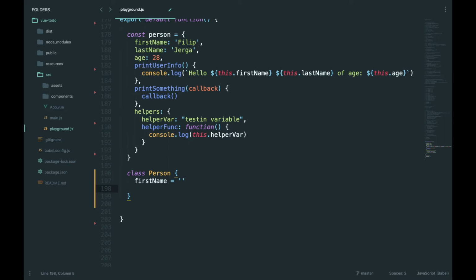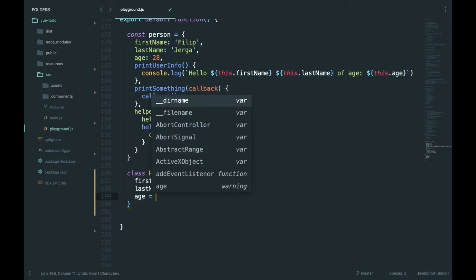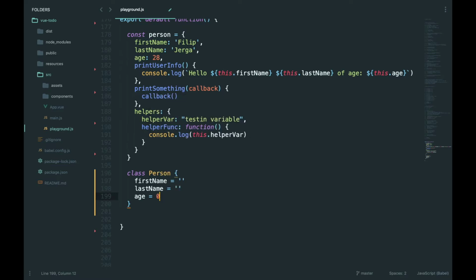All right, let's add last name. So last name, and it will again be an empty string, like this. Let's add age, and the default value will be null, no, actually 0, or we can just leave it empty. Up to you, but I will leave 0. Now let's create your function print user info.